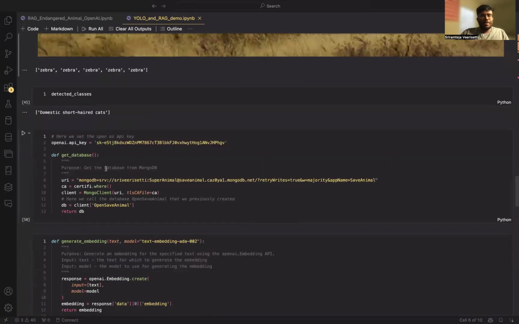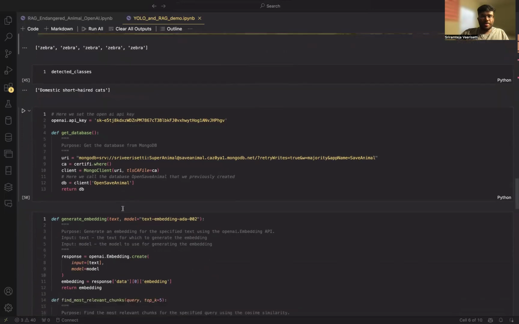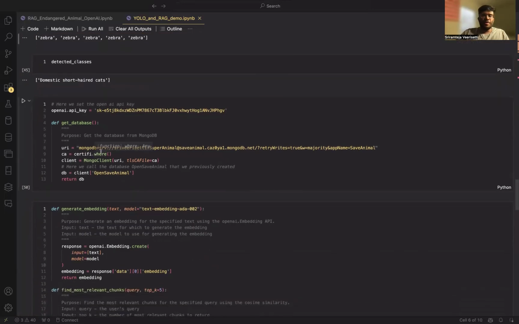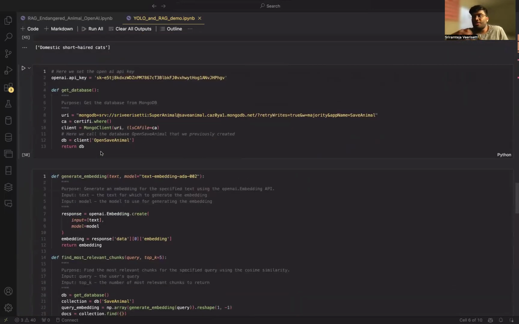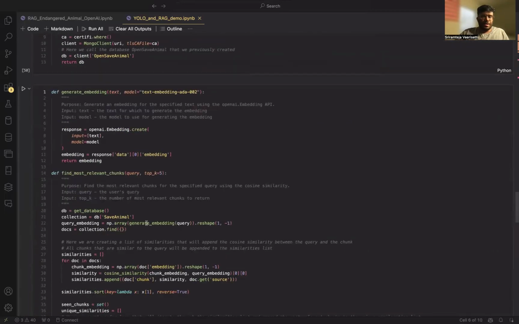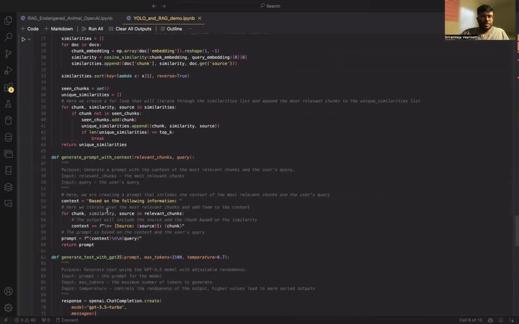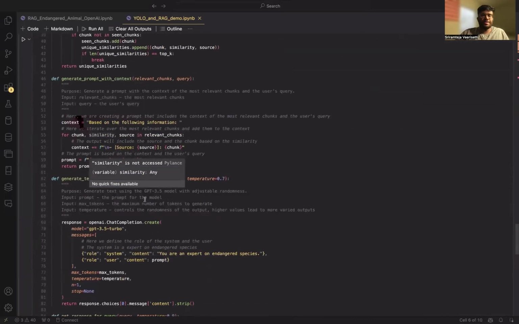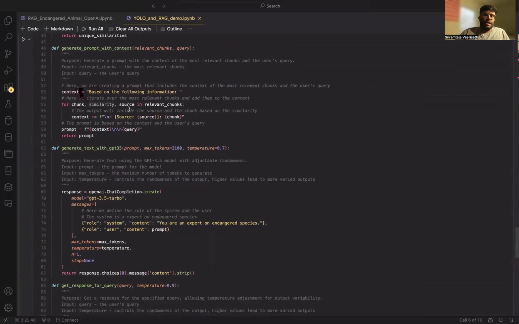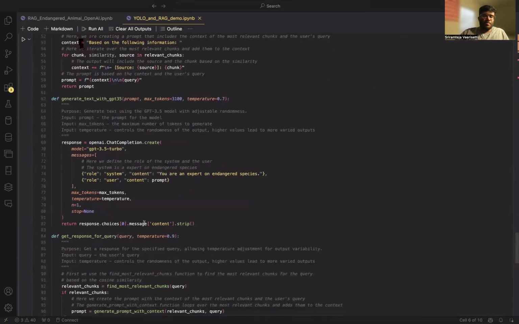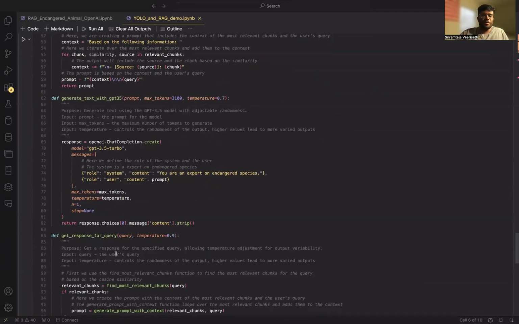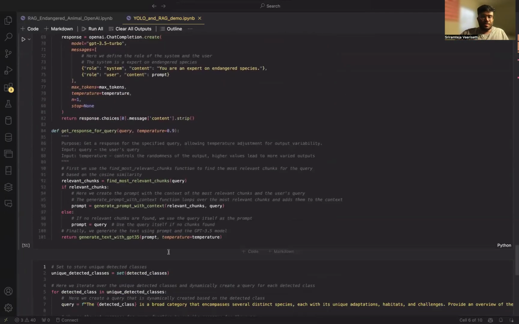And then here, as you can see, we have the connection to the database that I built a couple weeks ago that contains all those vectorized chunks regarding these animals. And then here we're generating the embeddings, finding the most relevant chunks, and then generating a prompt with context, and then using that context for passing it through GPT 3.5 Turbo and getting the response to the query.